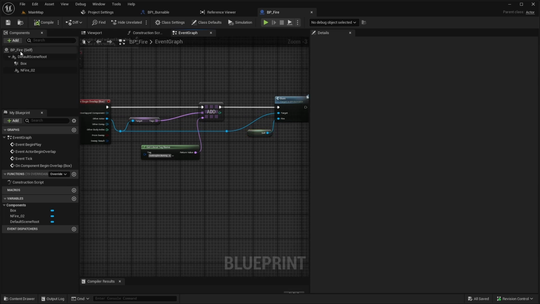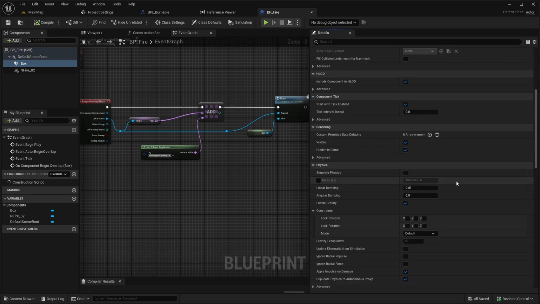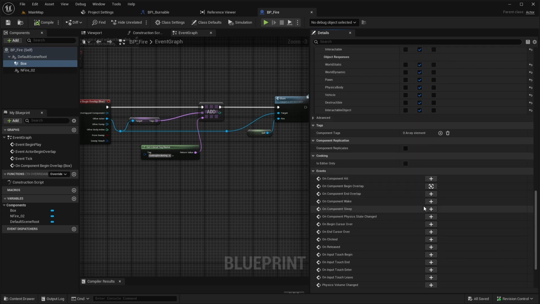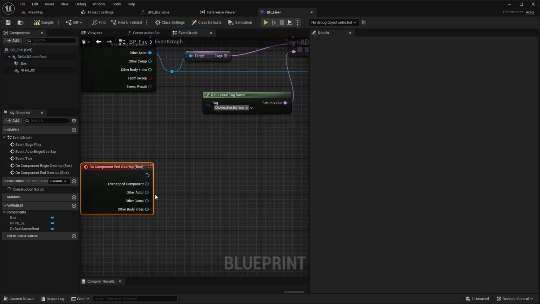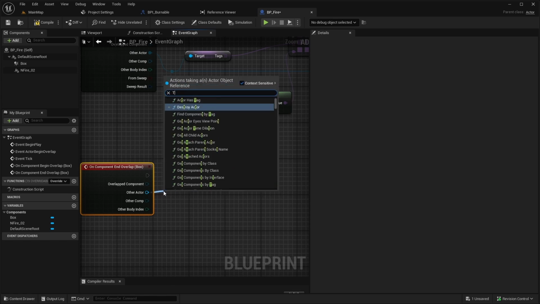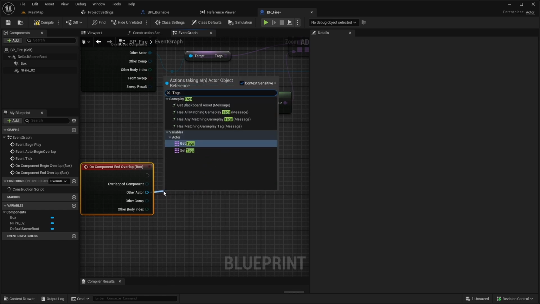Next, add onComponent end overlap for the box collider. Here we will remove the burning tag from the other actor when it's no longer overlapping.